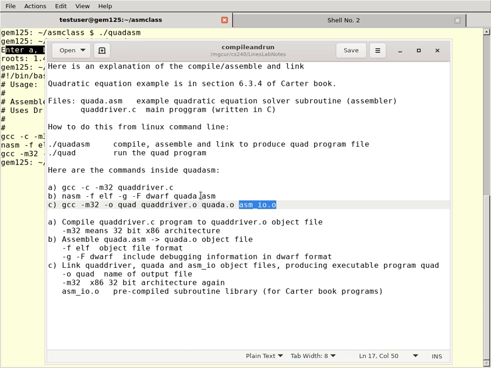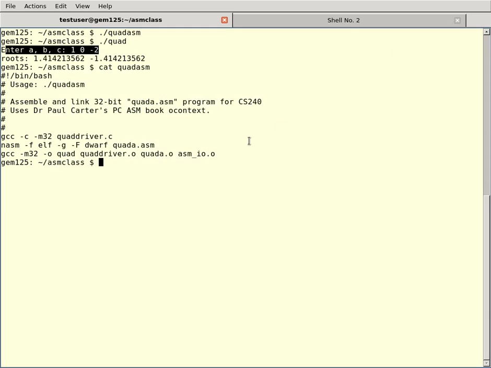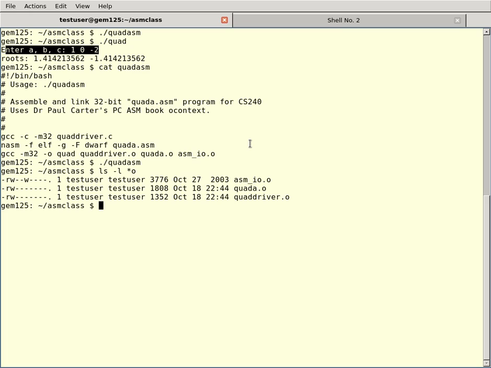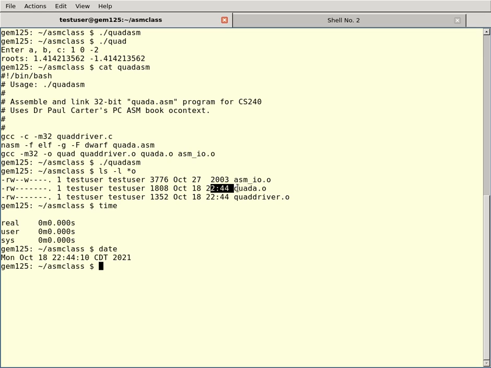So that's what's happening inside these commands, and I'll illustrate this again. We ran quadasm and it produced our object files, which were produced just now. You can see the timestamp on these files is the same as the timestamp here. And now we can run it. Let's just do x squared plus 0x minus 4. And those are the two roots. And we're done.